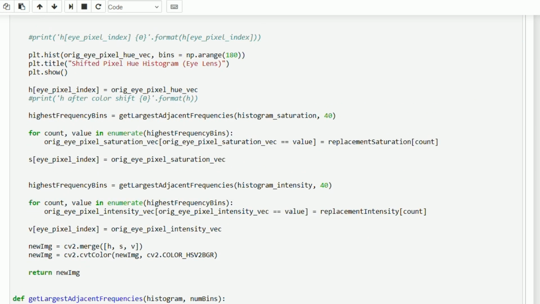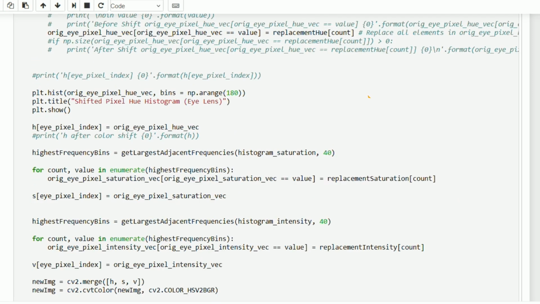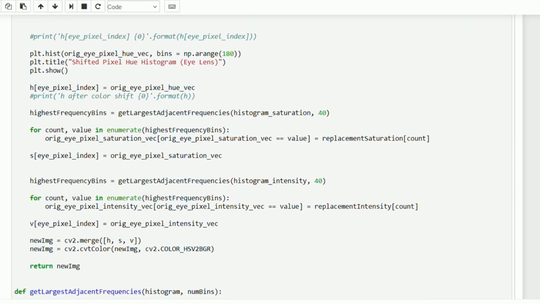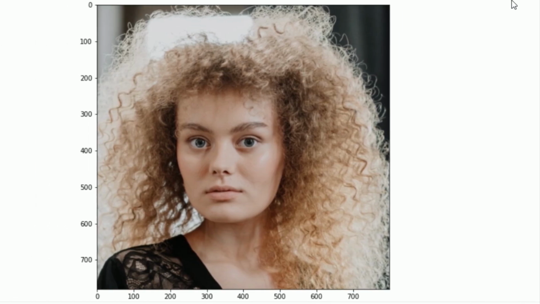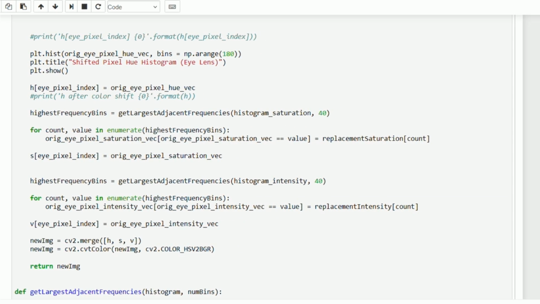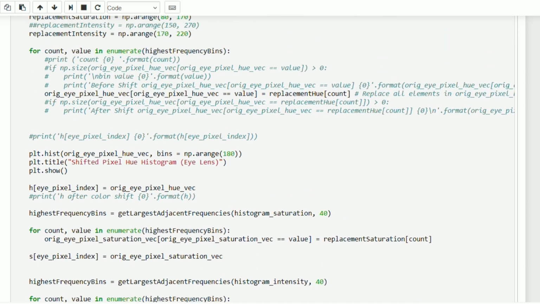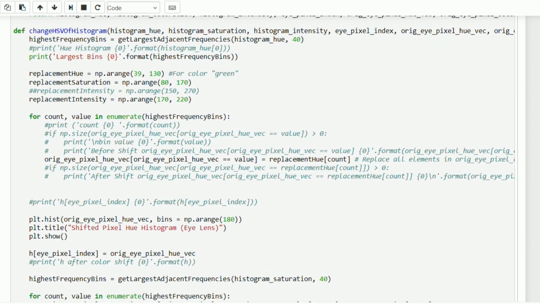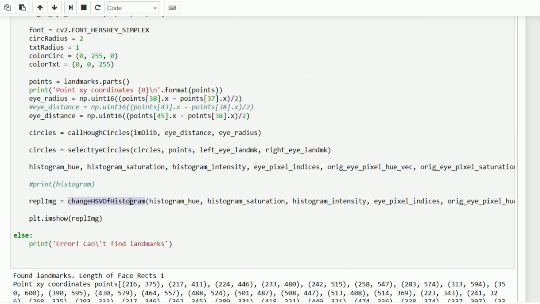We then replace the HSV pixel value at those indices with desired values for green color and propagate the changes to the HSV image arrays. This has the effect of replacing the eye or lens color with green. Finally, we display the new image array after merging the replaced HSV channels that contain the replaced pixel values for the eyes. This completes the implementation.